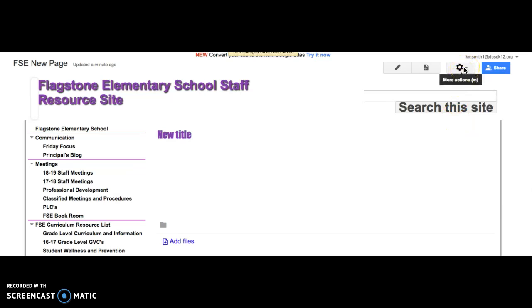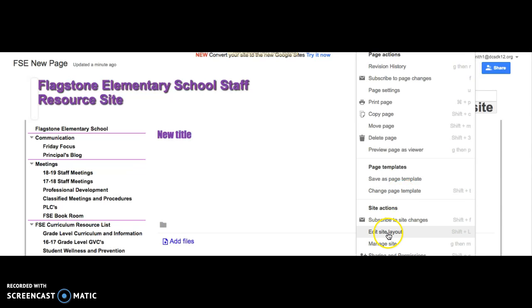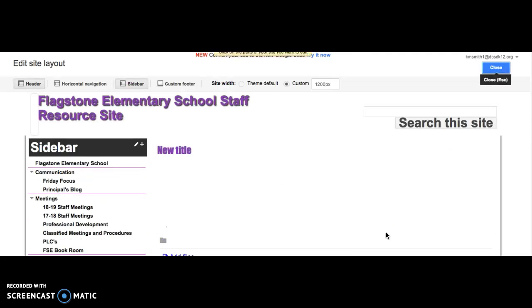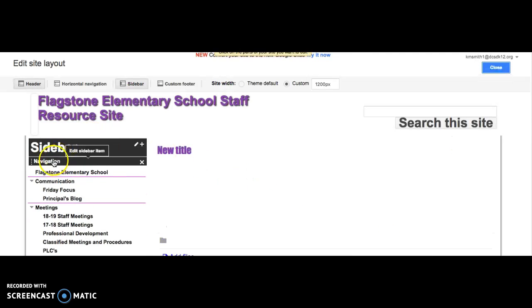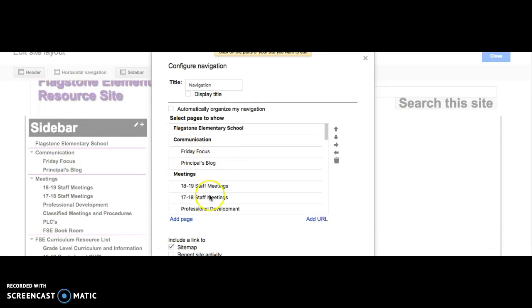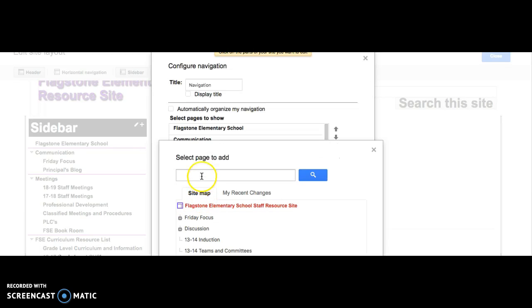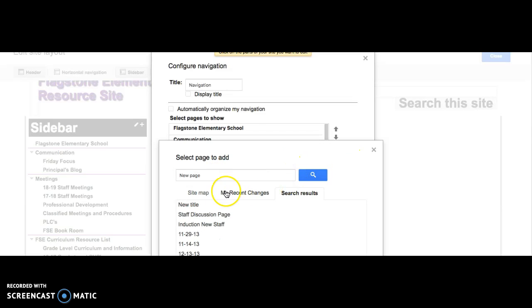And now if you want to add the page to the column to the left, you go up to this little icon that has the little nut or screw, and you go to edit site layout. And then you go over to the sidebar where you hit the navigation tool and you click that. And then you go to add page here when this comes up. And then you search for what that is, new page. Or new title is what I call it. You click that.